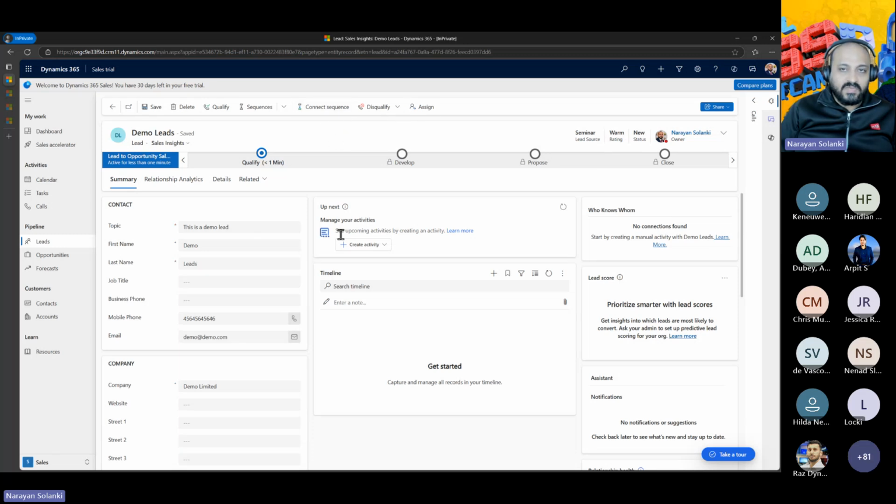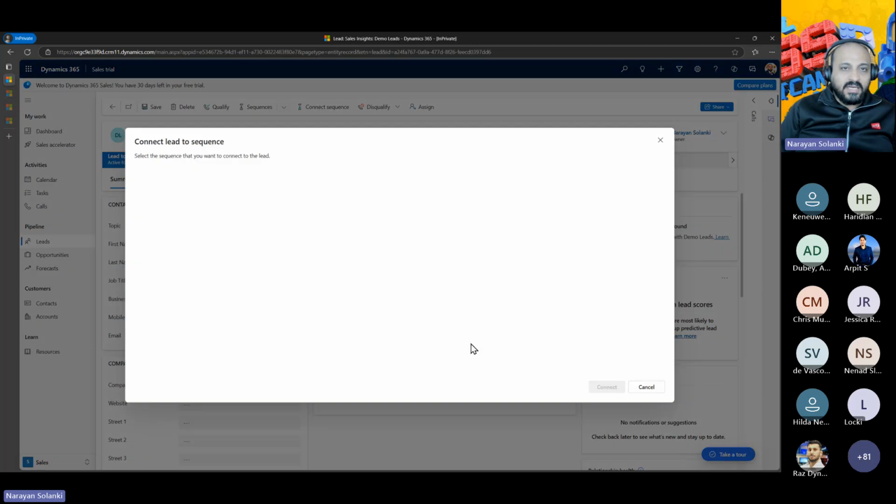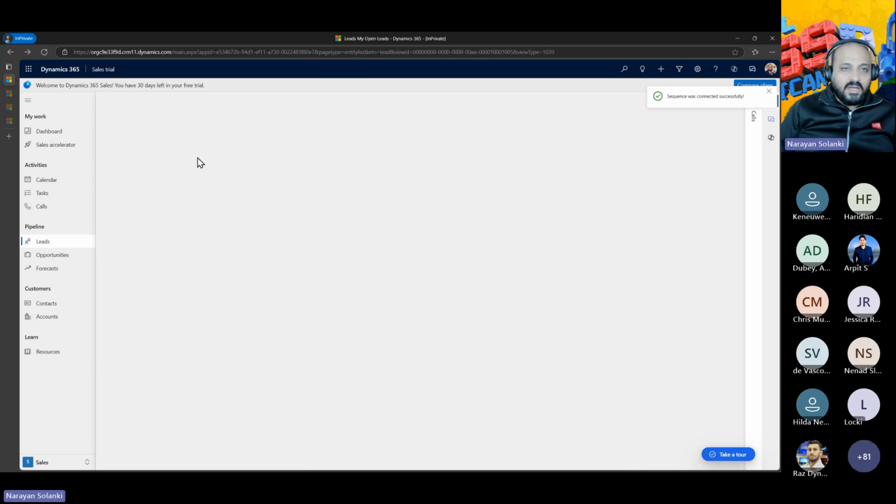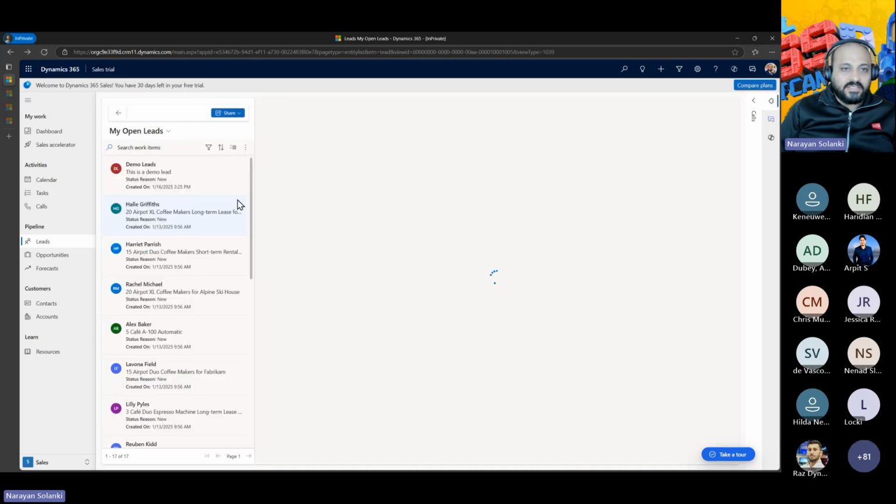This is what the sequence is. So I can connect to a standard sequence, the lead nurturing sequence, which is what I have created. I can connect, and in due course, it will create all the relevant activities and everything which I need. Yeah. So after I come back to the record, I can see that.